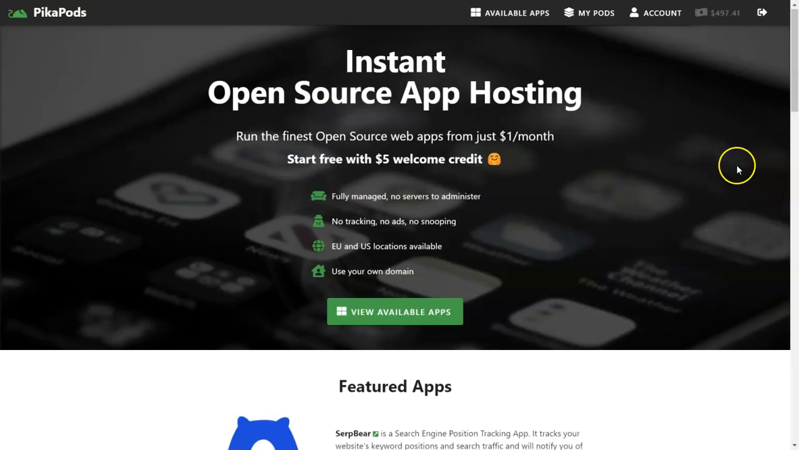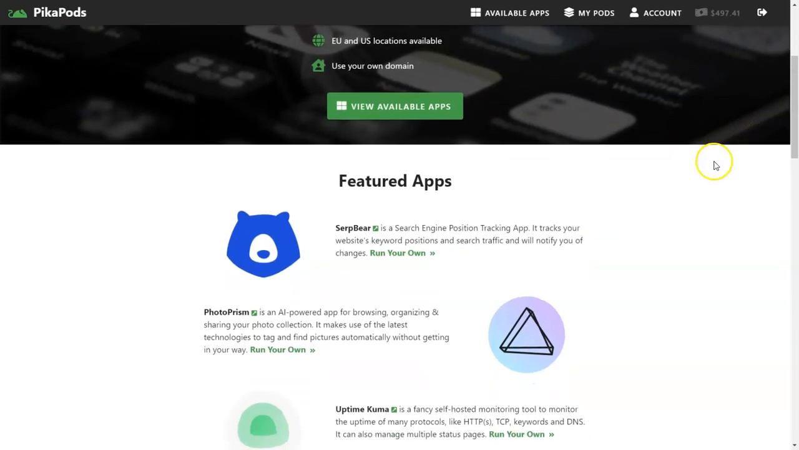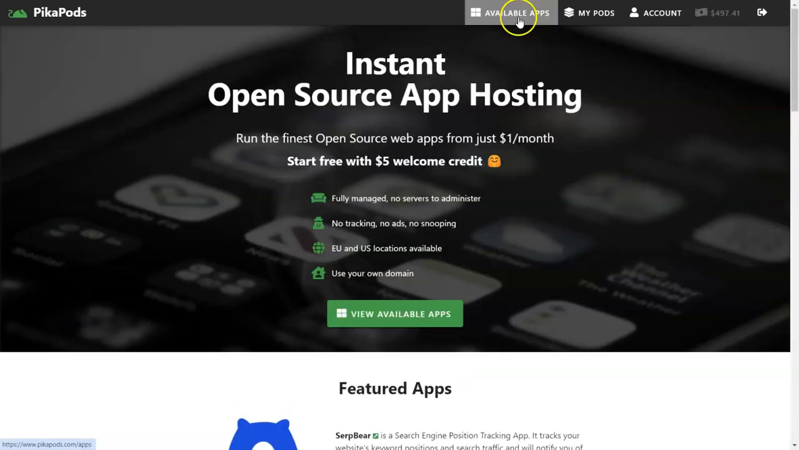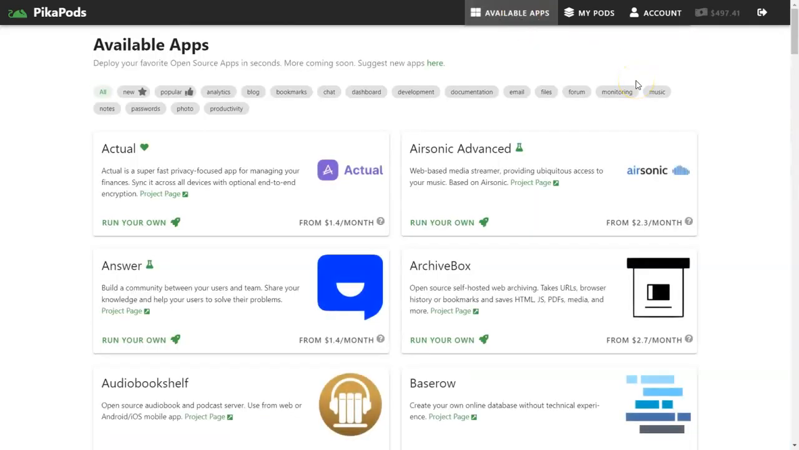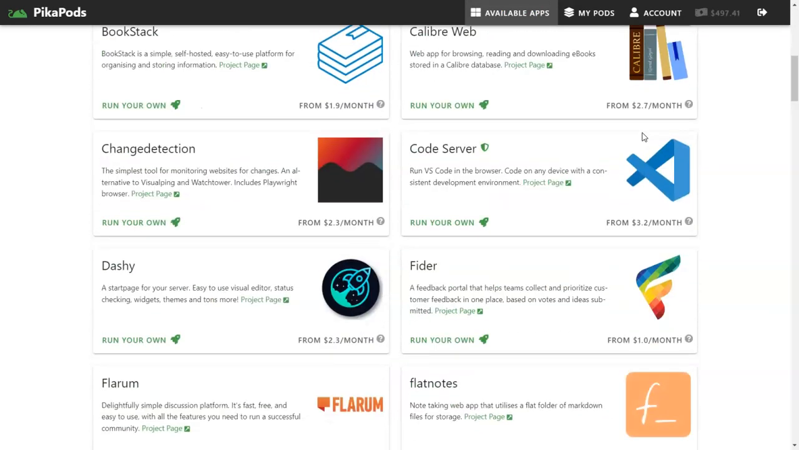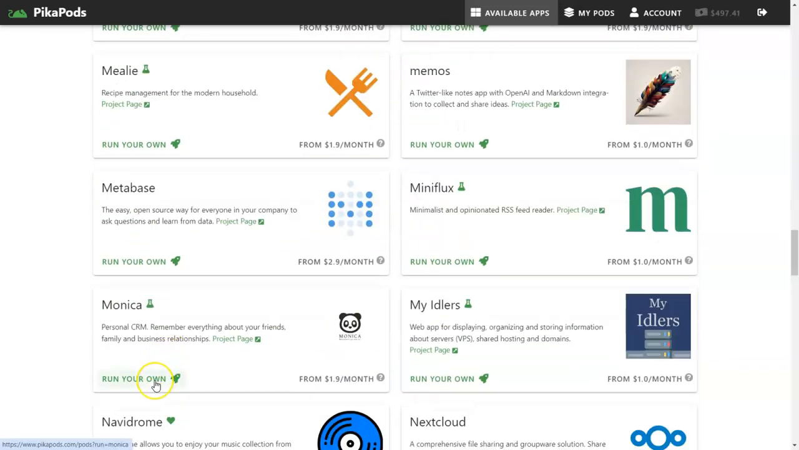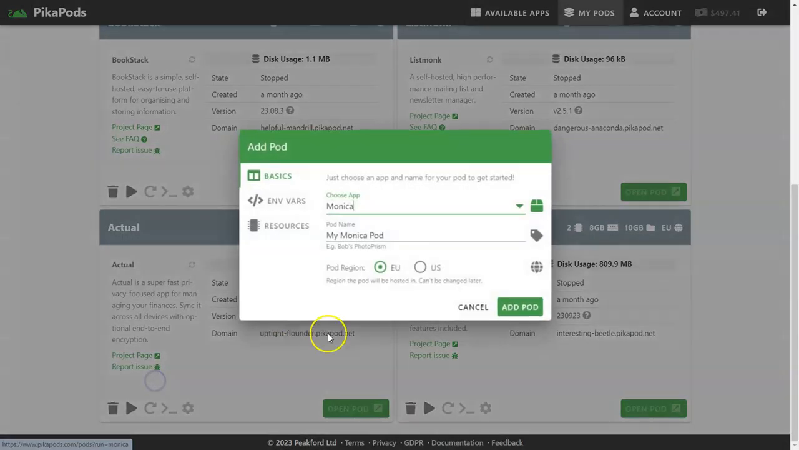PikaPods offers open source app hosting service and you can run the finest open source web apps from just $1 per month. Under available apps, you will find over 60 apps that you can use for business or personal matters. Once you find the app you like, you can click on Run Your Own. And you just need to create an account to use it. So I will add Monica to our PikaPods library.